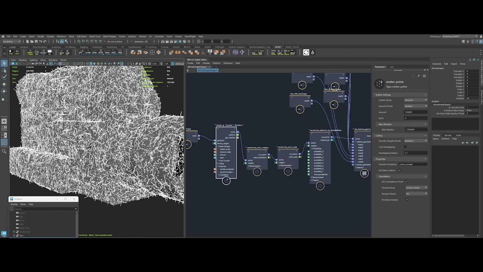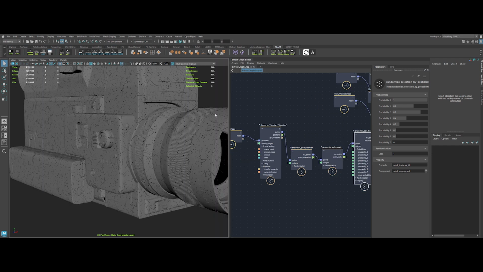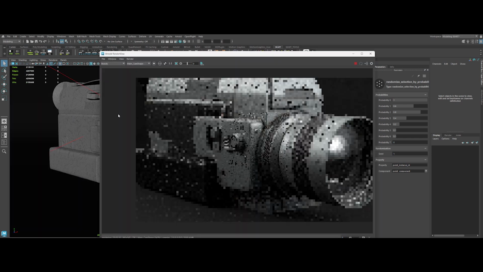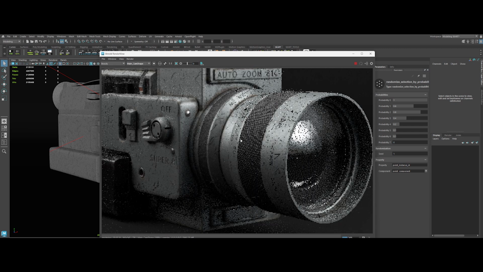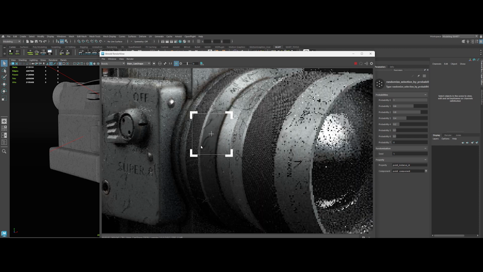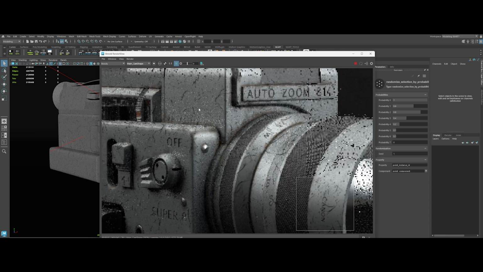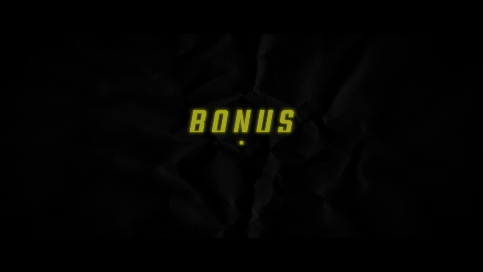Okay, maybe too much hair. Dial that back in the probabilities node. Fire up the IPR to check the results. Look at that. The fibers, dirt and grime are scattered beautifully, giving our vintage camera all the weathered charm it deserves. Now, in the final part, after I've rendered this beauty, let's analyze some killer compositing in After Effects. Don't let this slip by.